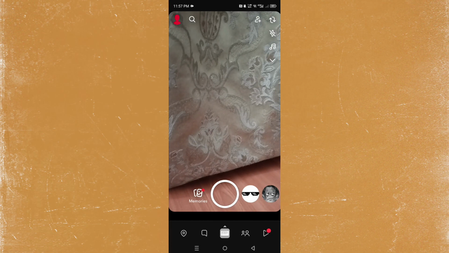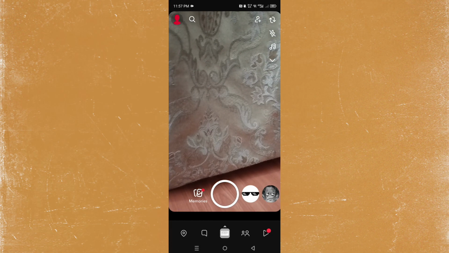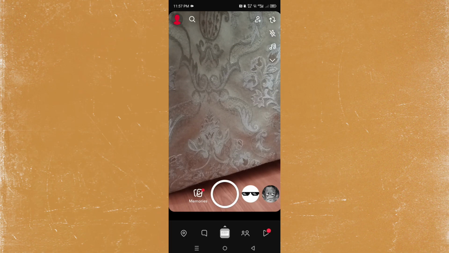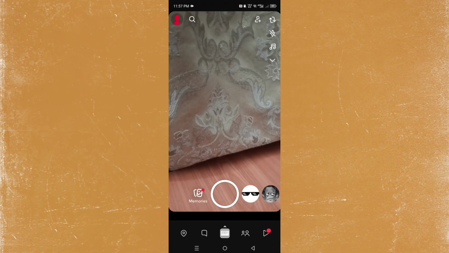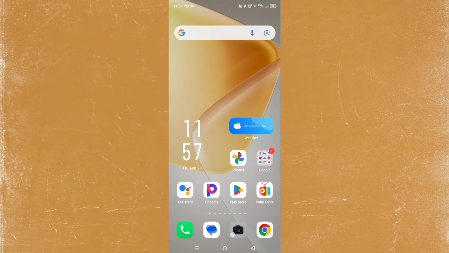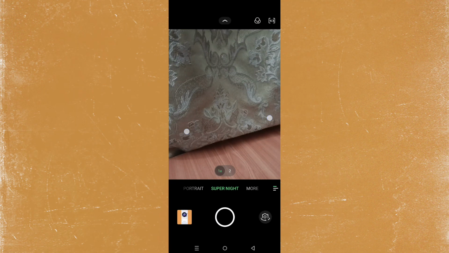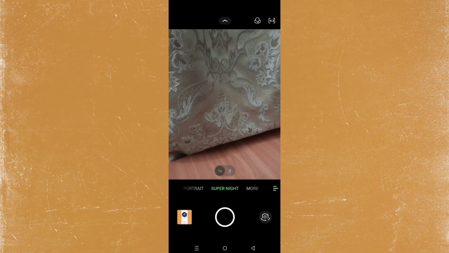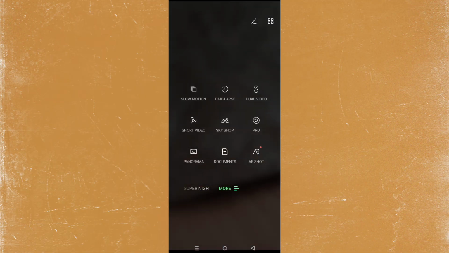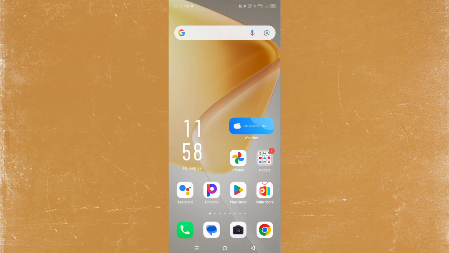Hey guys, this video is for those who are wondering how to fix the Snapchat ultra wide camera option not showing problem. Now, the first thing I want you to do is go to your camera and actually check if you have the ultra wide feature. So as you can see, mine goes up to 1x, and if I come here to more, we don't actually have the ultra wide option, right?